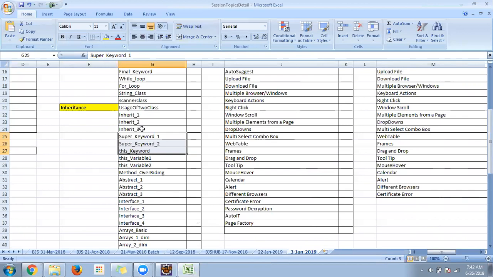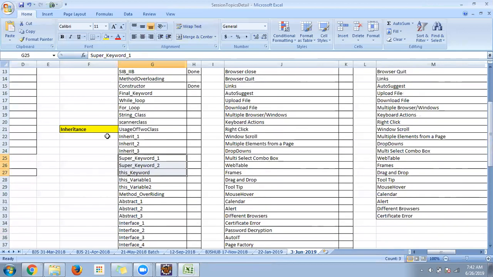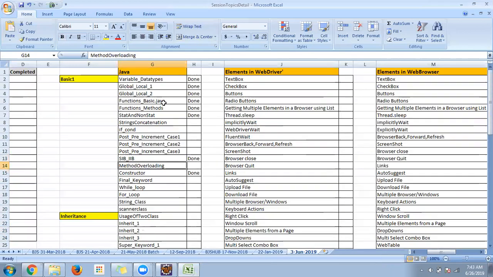Those topics are in our list that we need to cover. Yes, this is what you were asking about, the super and this keywords. Any questions, guys? Does anyone have any questions so far?